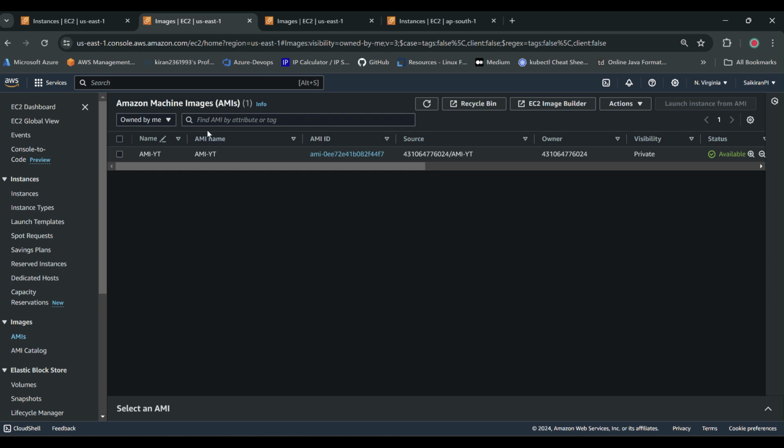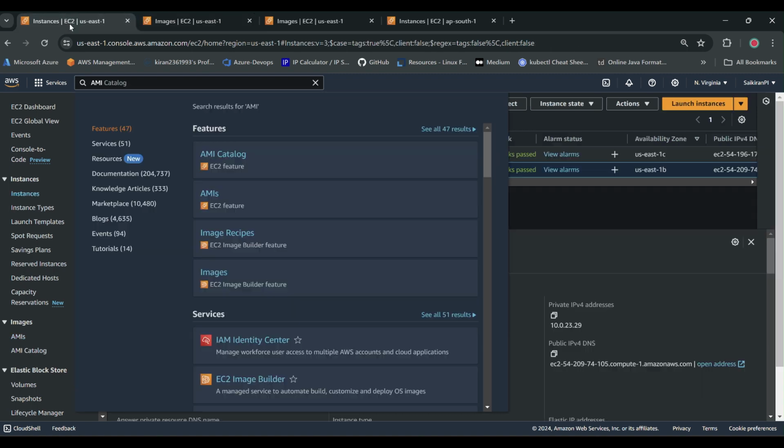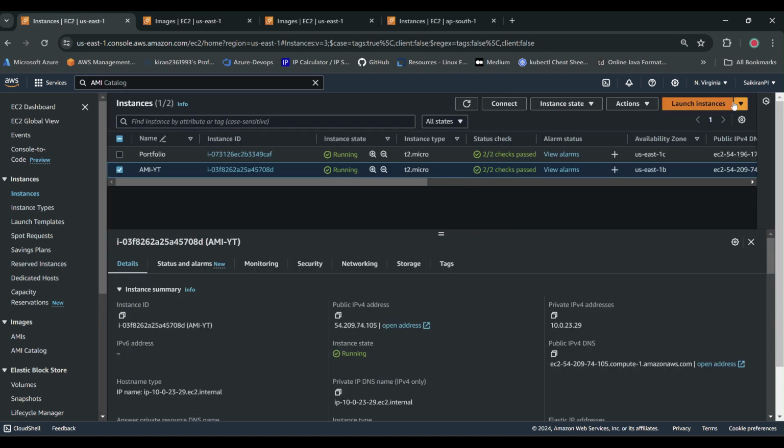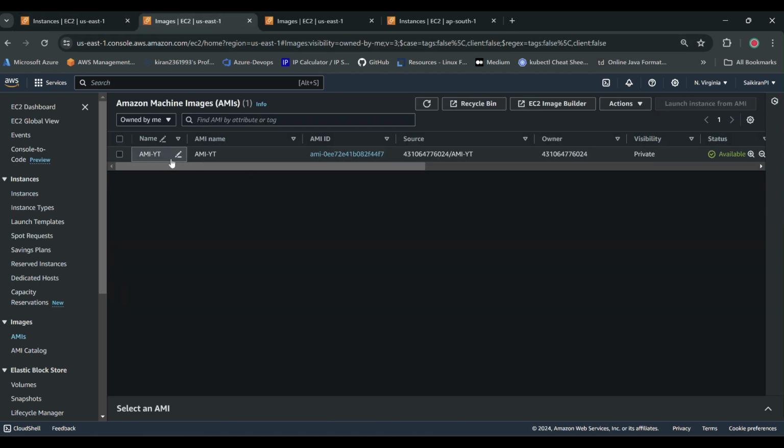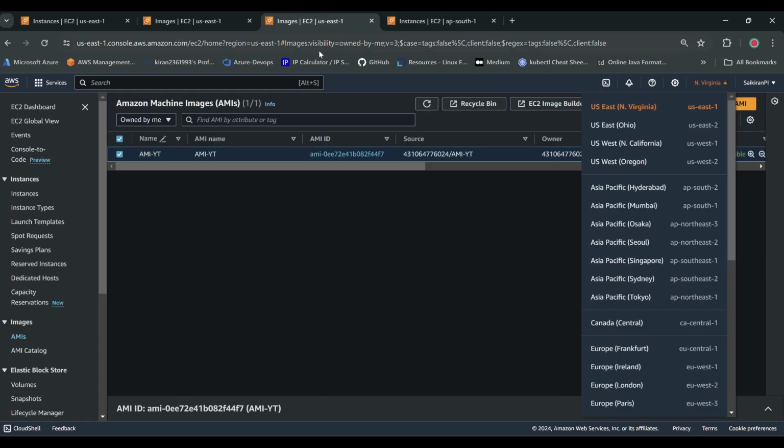Before coming to this session, I created an AMI two or three days back. With that AMI, here it is, I have launched one instance in North Virginia, and then I copied this AMI to the Mumbai region. I'm sorry, this is North Virginia. I'll open Mumbai. So here it is.